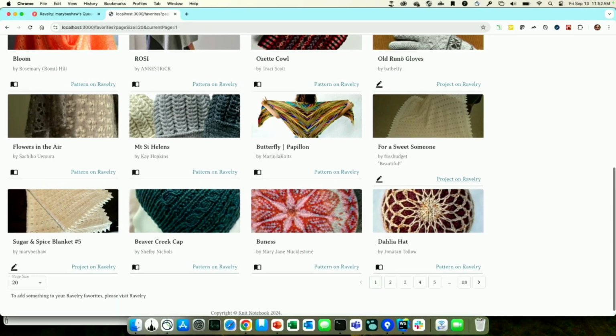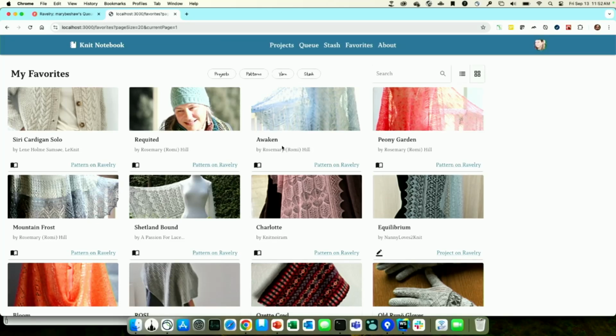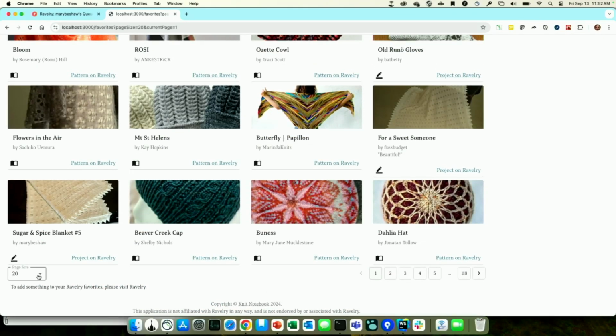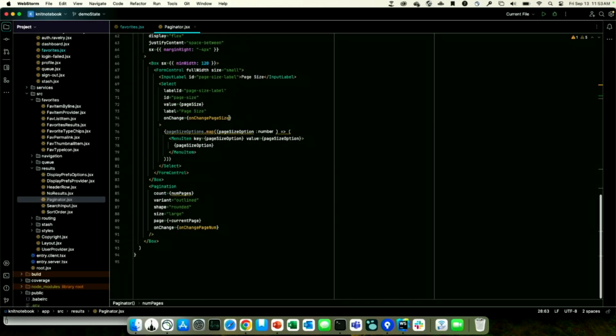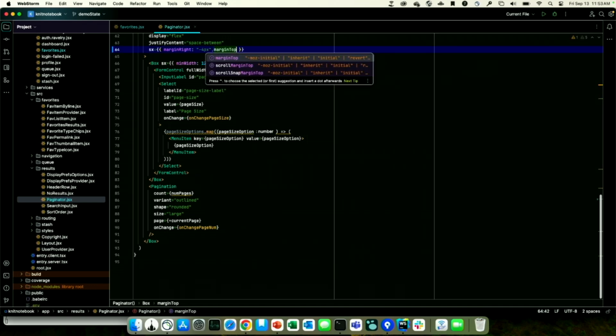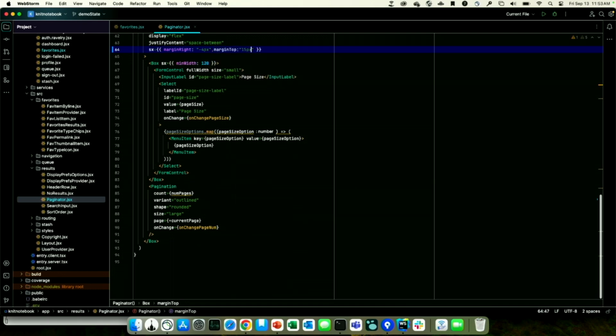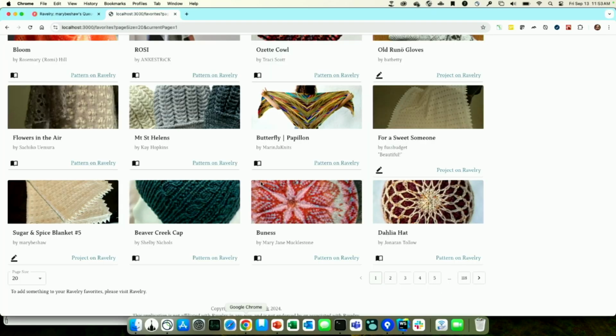So let's take a look. I'm on my favorites. I've got my paginator. I don't really love the way it is. It needs a little more spacing. So let's go in and add some spacing. Margin top, and I'm using Material UI here. It's closest to the design system we use at FamilySearch. And so let's see. Look, we've got our spacing. Yay!